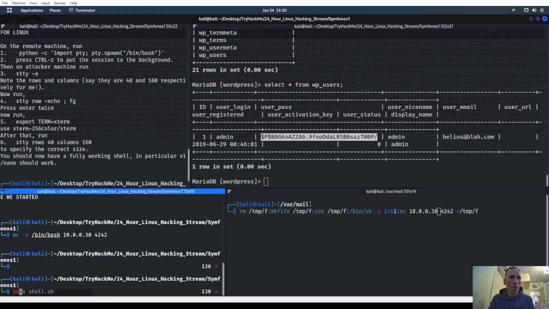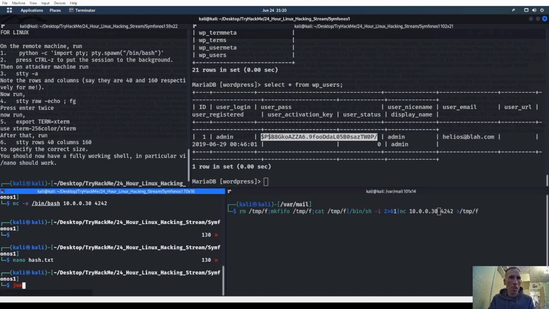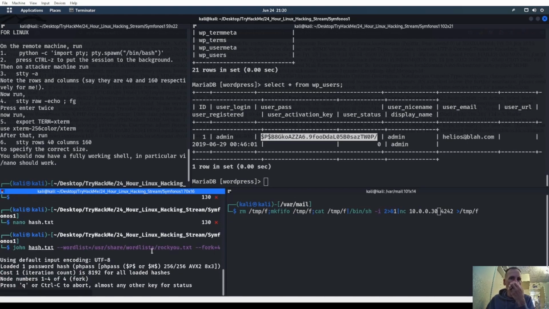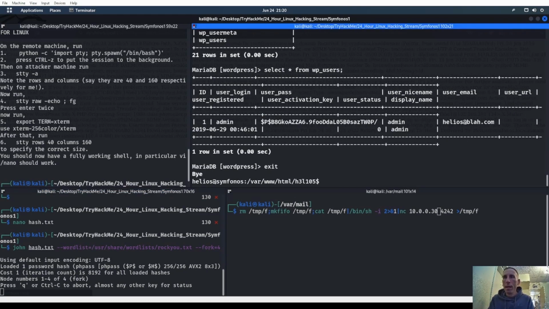Nano hash.txt. John hash.txt with the wordlist rockyou.txt. All right, so let's go ahead and try to crack that password. Don't know if we're going to be able to or not.